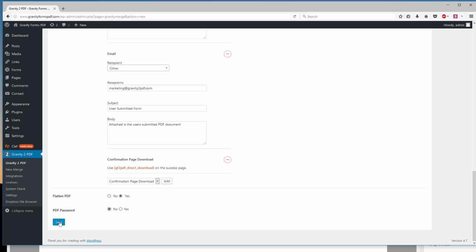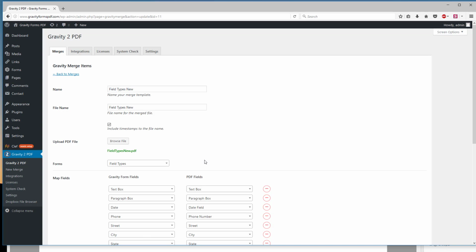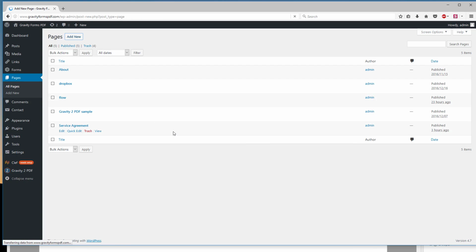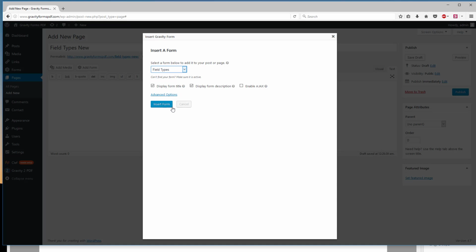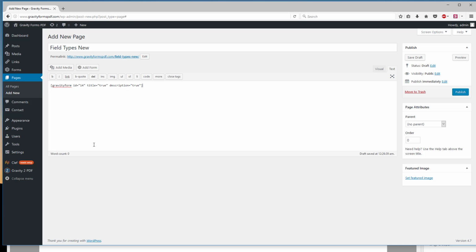Okay, so we're done with this, and we're just going to save our integration. So our merge is done. We have one more step to complete the process, and that is we want to add our form on a WordPress page. So we're going to do this by adding a new page, and we're going to call this field types new. And we're going to add our form, which is our field types form. We're going to insert our form on the page, and we're going to publish it.